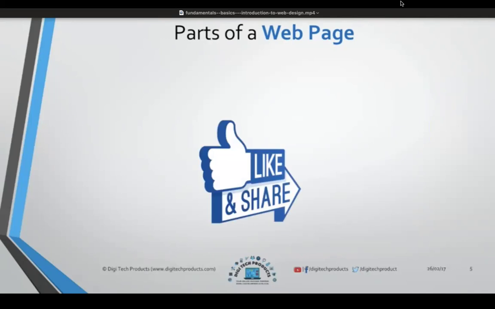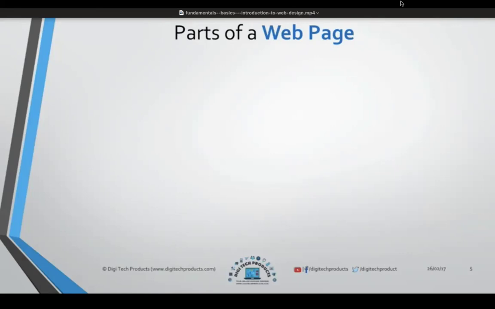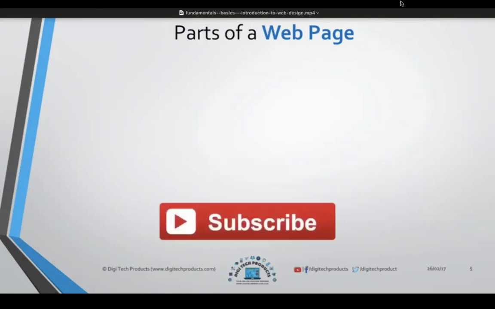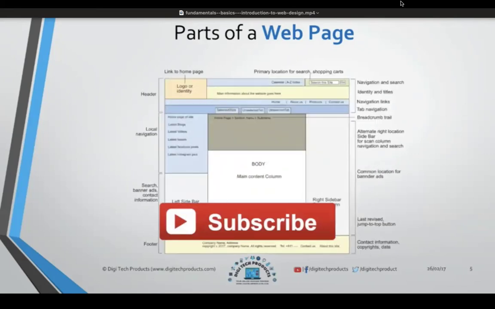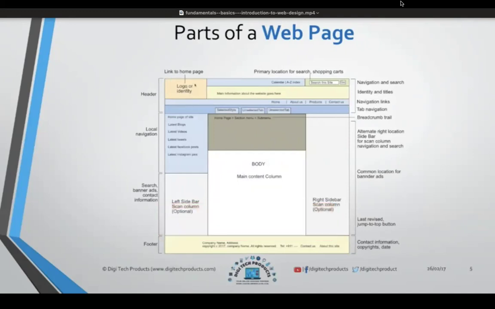Now we will see the parts of a web page, because when we are going into the web design world, we should know some terminology, some glossaries. So as you can see, this is a typical layout of a website. It is not mandatory that we follow this, but normally this is a standard practice. On the top left corner we have the logo. Even on our Digitech Products website, if you open and see, you can see our logo here. On top, this is an announcement bar where you can put some news, and there is a top bar for searching.